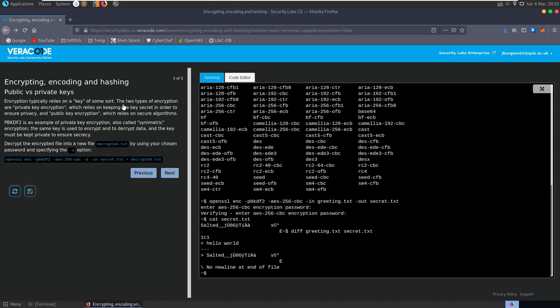And this is talking about public and private keys. There are two types of encryption key: private key encryption, which relies on keeping a secret key, and public key encryption, which relies on secure algorithms. PBKDF2 is an example of private key encryption, also called symmetric encryption. The same key is used to encrypt or decrypt the data, and the key must be kept private to ensure secrecy. So a public key encryption would be something like RSA, where a public key can be used to verify, and the private key is used to sign and decrypt. The private key is used to sign, the public key can be used to verify, and the private key can be used to decrypt messages, and you use somebody else's public key to encrypt messages for them. Maybe it'll go into this as well.